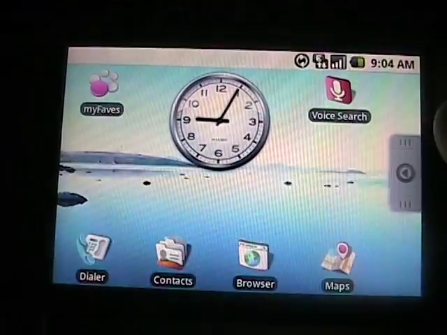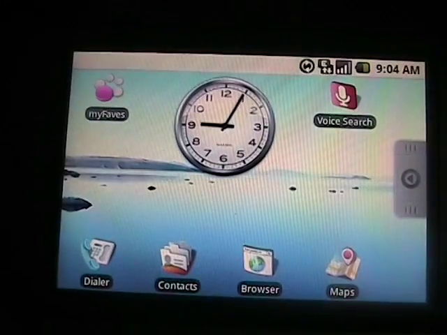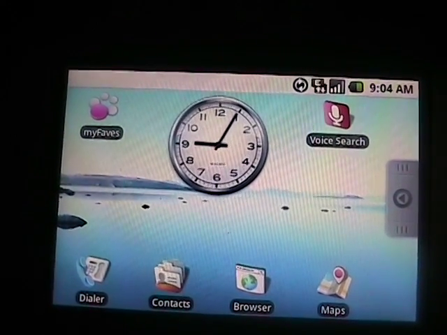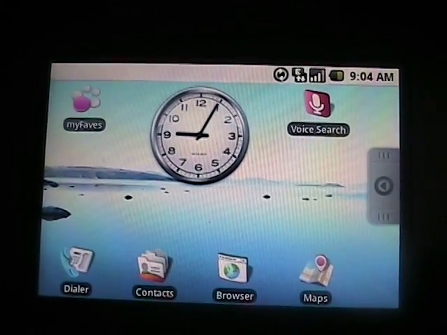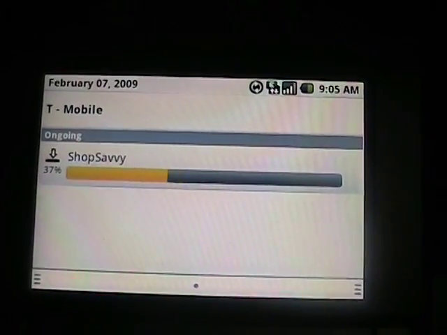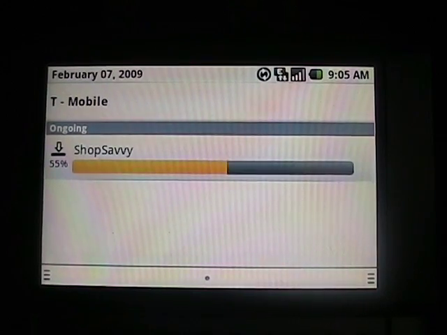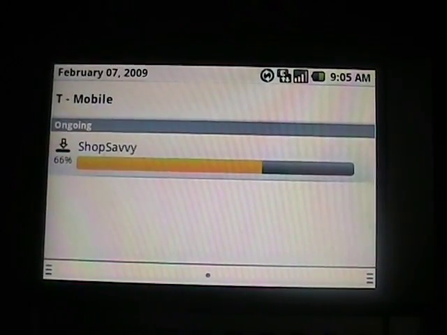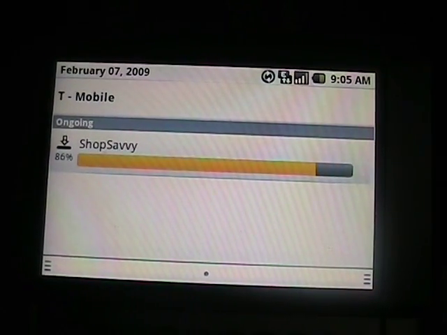It should also show that Shop Savvy was downloading in my notifications. I don't see that right now. There's Shop Savvy being downloaded. Unfortunately, where I live is outside of the 3G zone. Where I work, I'm in 3G, but 3G in Washington State is limited right now to King County, it seems. So it's still downloading Shop Savvy just about there.